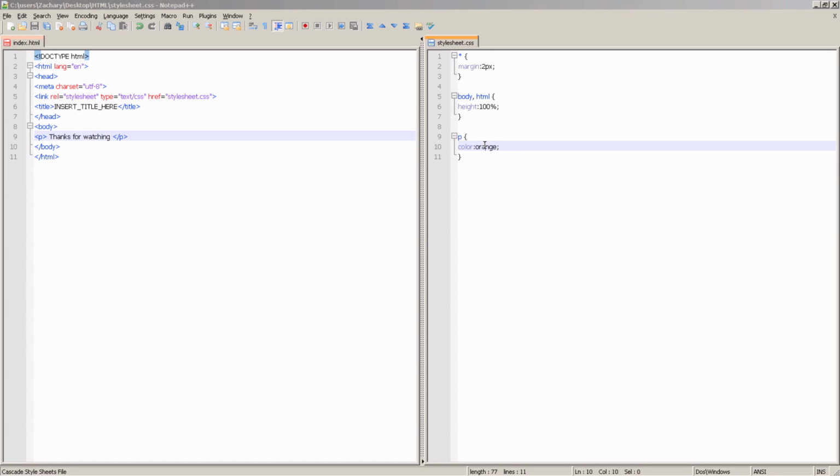So now this is something that took me a while to figure out. Say I want to have only some of the paragraphs be orange. I'm just going to delete that. I'm going to say p dot orange, or whatever I want to call it. Doesn't matter what I call it. This is a variable here now. And then I'm going to say color orange.